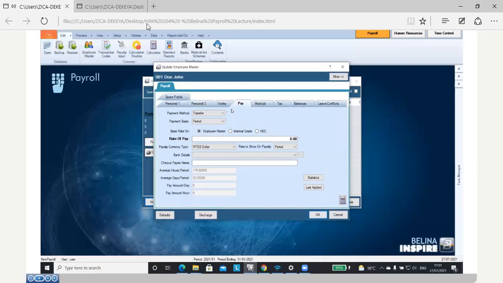However, you can pay by cash, check, or into a savings account. So we're going to use transfer, and then the payment basis simply means what kind of basis we are going to be paying this particular employee on. It can be either periodic, daily, or hourly. So again, this works whether you've created the payroll or you haven't created the payroll.